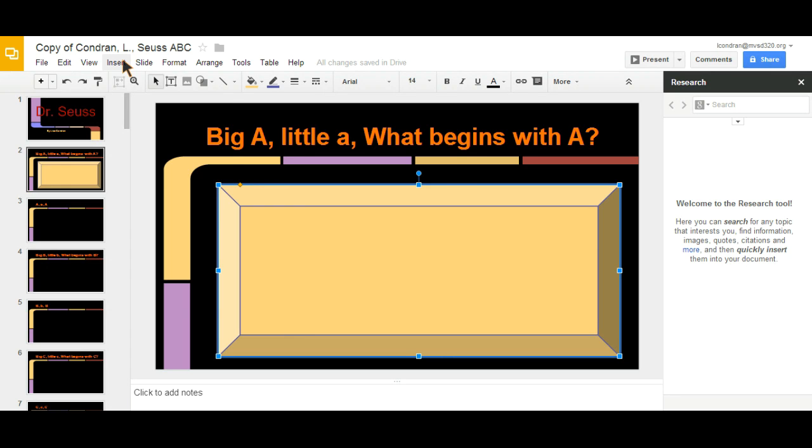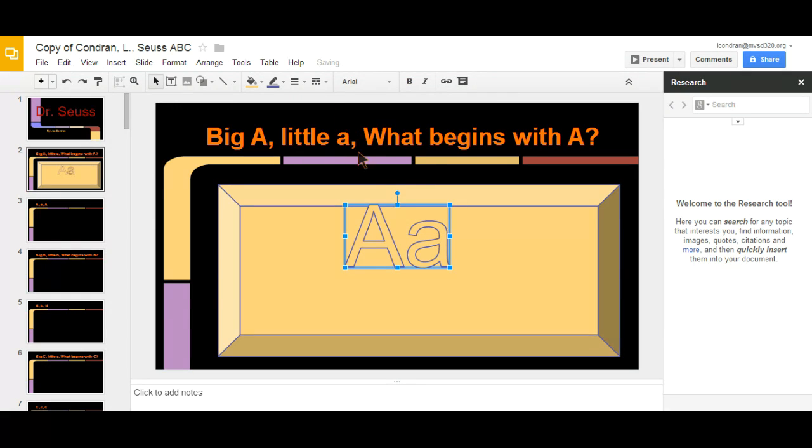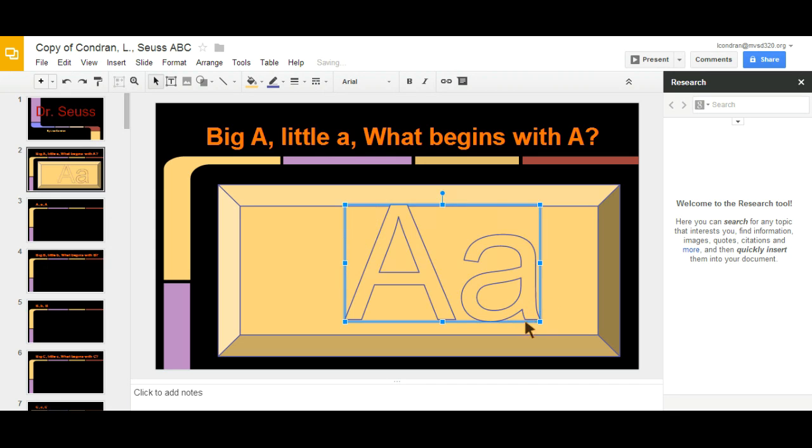Then I want to insert word art, because I want to make a really interesting looking A. So I just type an A there, and I could go like Dr. Seuss does in the book sometimes, like A and A, the little and the big one. I want to make it bigger because I want to make this a bold graphic statement about the A's.